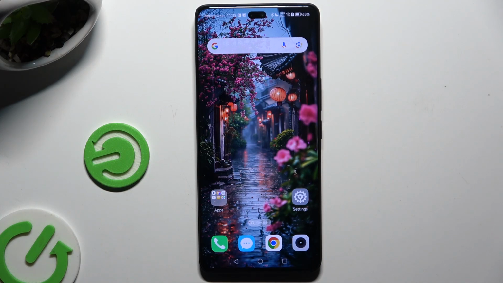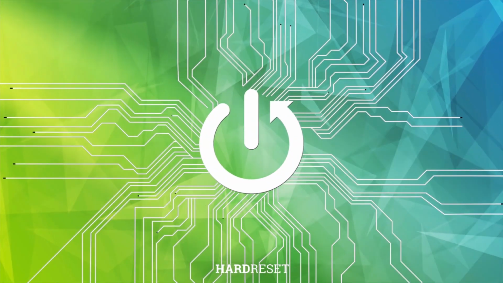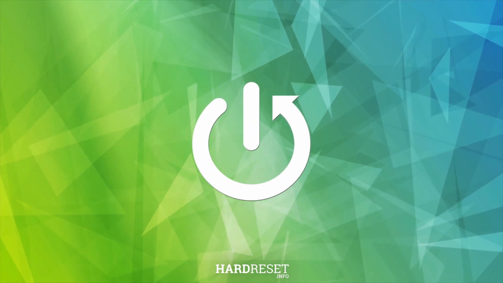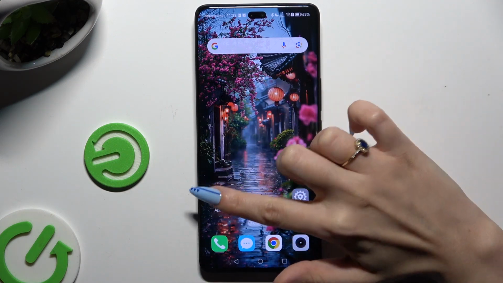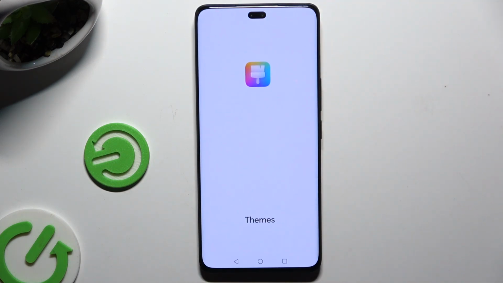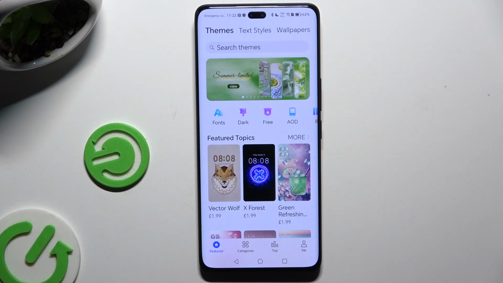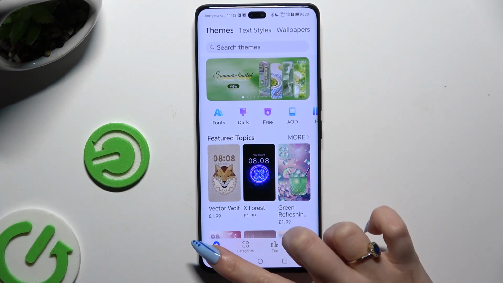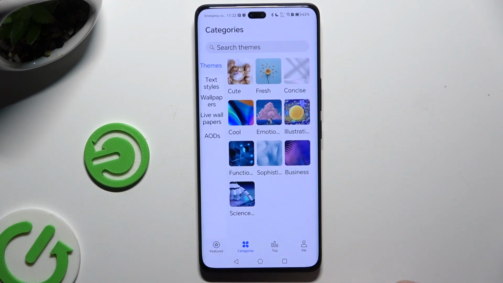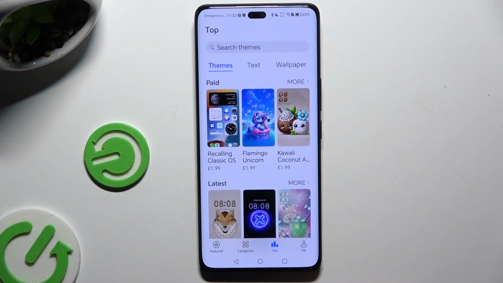In front of me is Honor 200 Pro, and today I would like to show you how you can change theme of this device. Begin by going into an app called Themes and picking a perfect one for you from Featured, Categories or Top section.